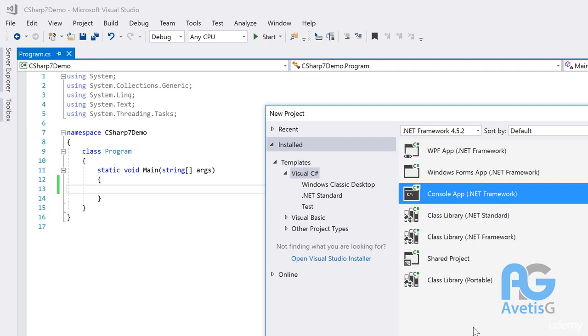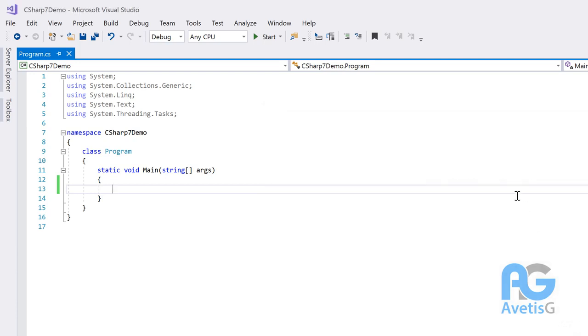I named mine C#7 demo, which I will be using for the rest of the demos that are not related to our applications. I wanted to create these brand new short examples. I will start to write these in this project. And at the end, I will also include this code in my repository, which you can find at the very end of the course in the farewell section.